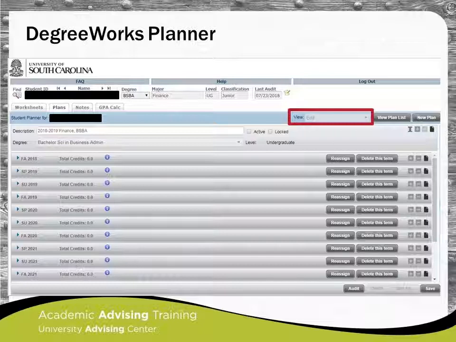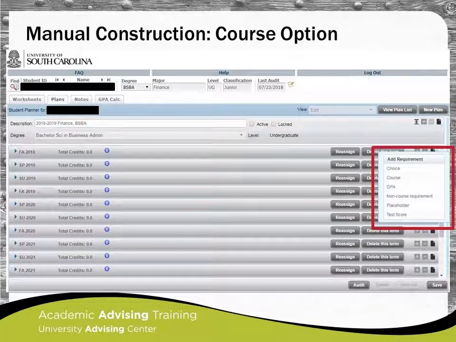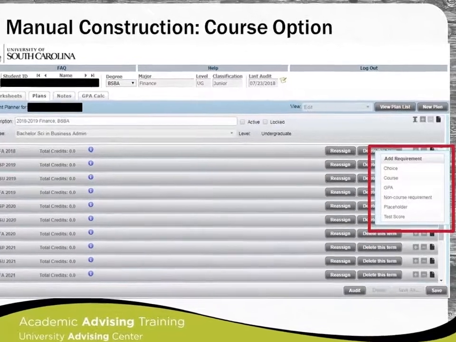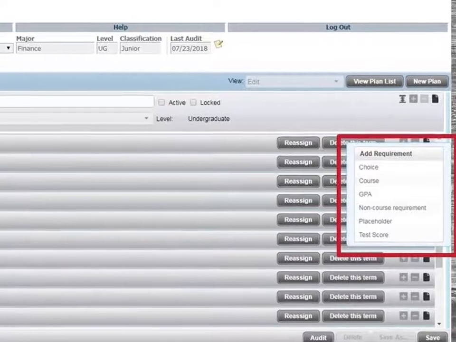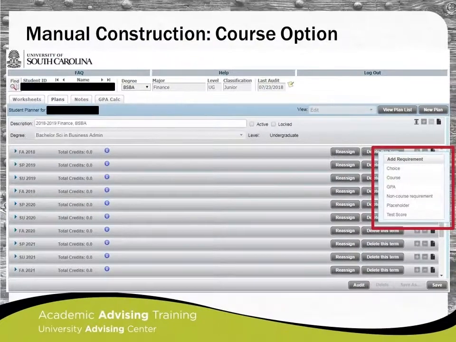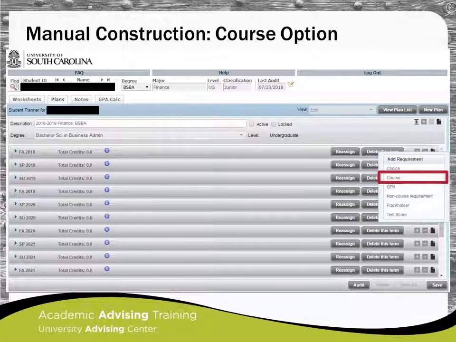To begin developing the plan in the Edit view, select the plus icon in the term in which you wish to begin. You will then be prompted to select the requirement you wish to add. An advisor has 6 options available in any given term to record course plans or requirements. The first 3 options record course advisement. Number 1, Course. Select Course to input a single course the student should take. This is the most common and straightforward option you will select.